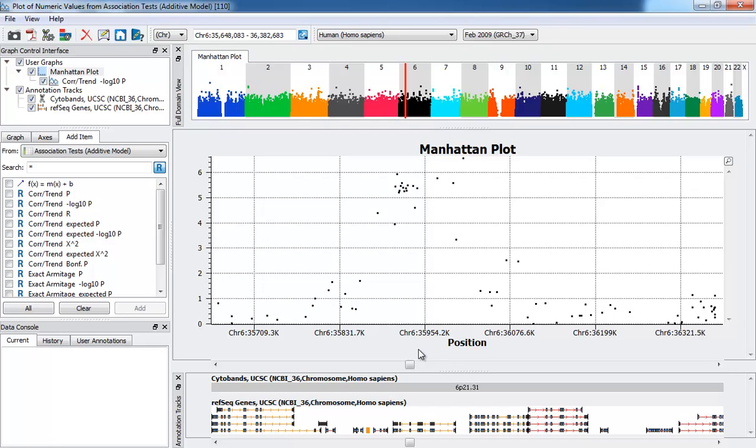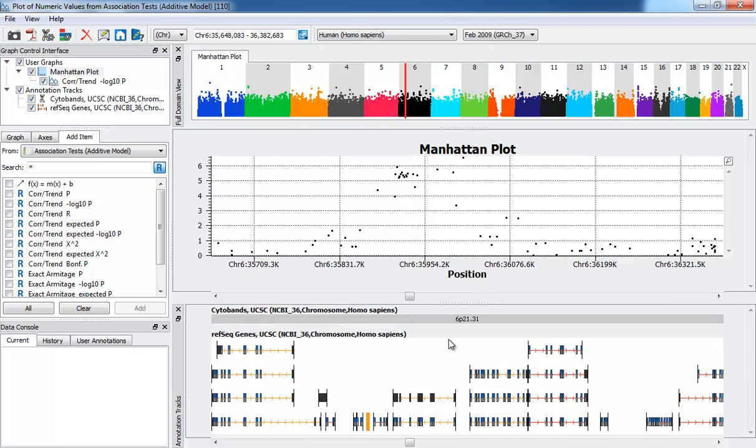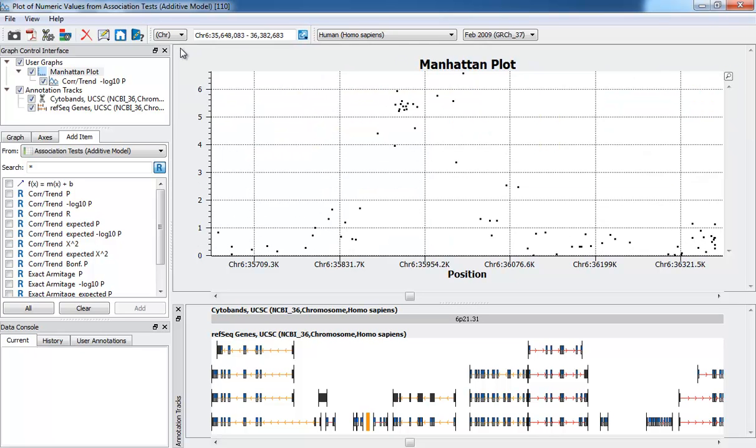And notice, as we zoom in, the genes drawing below in the annotation tracks expand as well. Up above in the full domain view, you can see precisely where we are in chromosome 6. I'm going to close this part of the plot viewer out to give us some more vertical space.